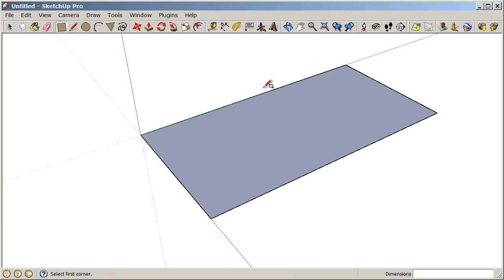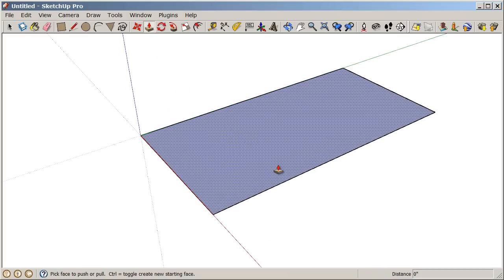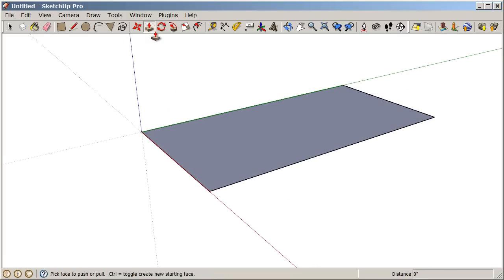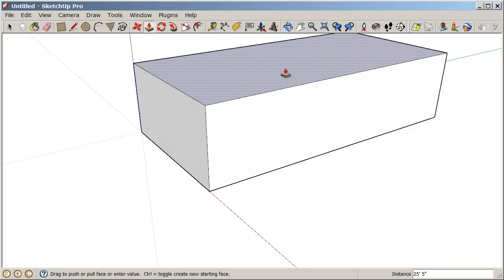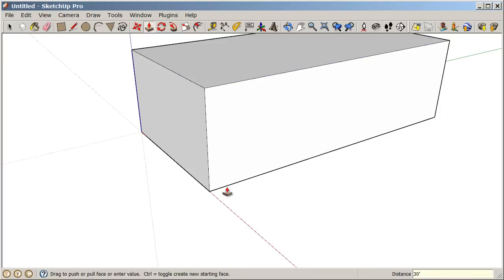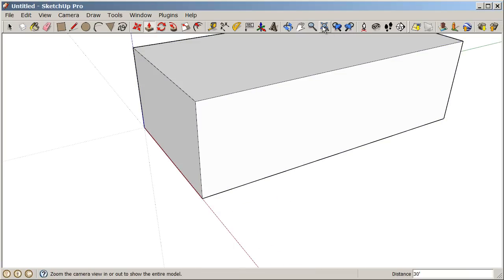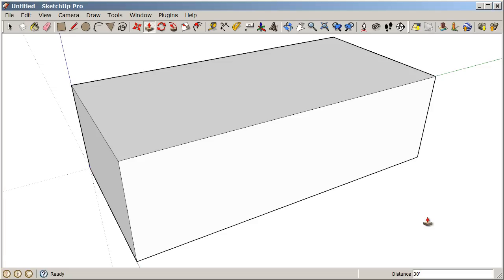Now, we're going to use our push-pull tool to pull this footprint up into a 3D mass. So activate your push-pull tool up there on the large tool set, and we click once to start, move our cursor up to suggest a direction, let go of the mouse and type 30 apostrophe enter. And then I'm going to click on my zoom extents again to get everything centered on my screen.